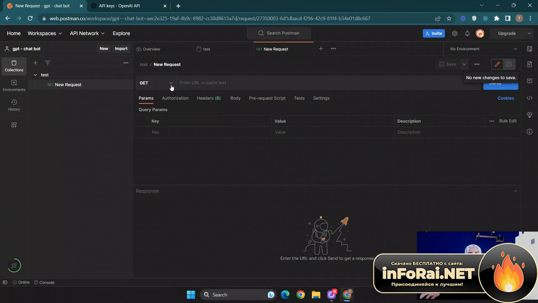Now, we need to decide what type of request this is. We're using our API to do what? To get data, to post, to put, to patch, to delete, and there are many other options that we can do. I'm going to go with post. Now we have to enter our URL. The URL is the URL we're going to send a request to.